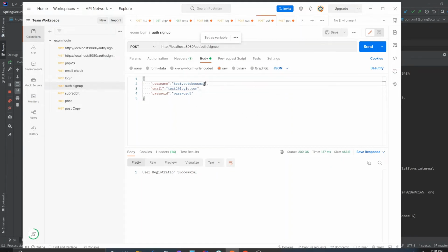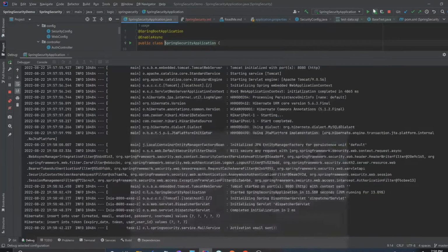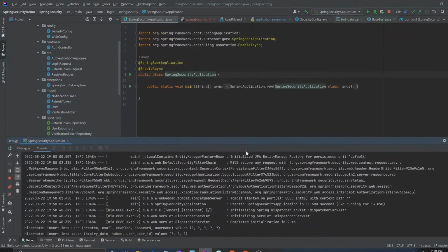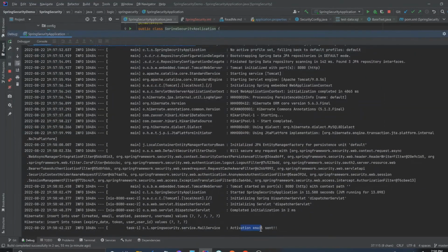Let me have a username of YouTube user4, and we'll give a new email, test11@logic.com. Okay, let's hit send. So we get a message, user registration successful. So from here, what you do is you go to your mail service. You'll see in the server here, activation email sent.